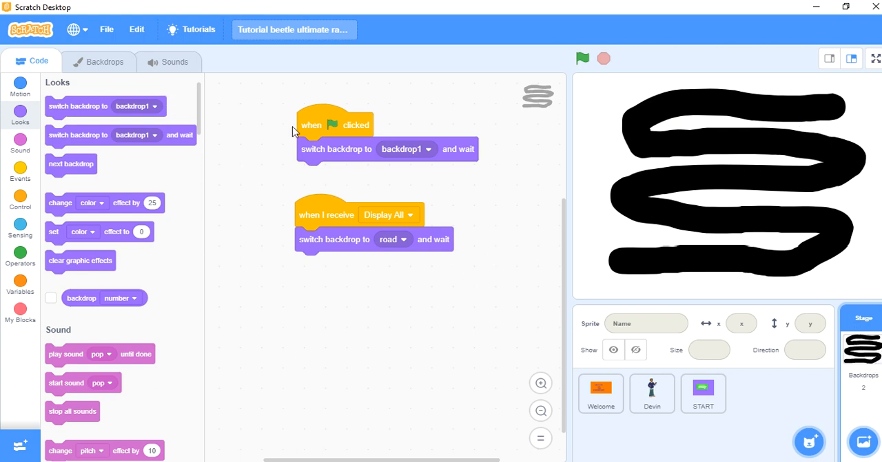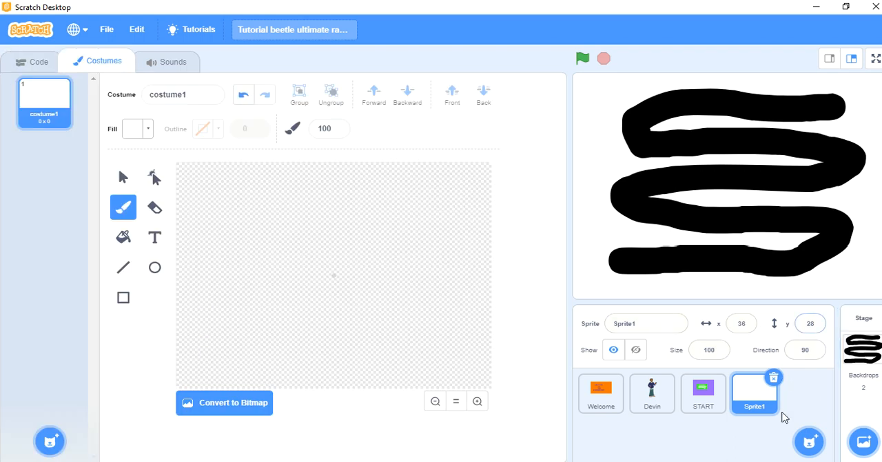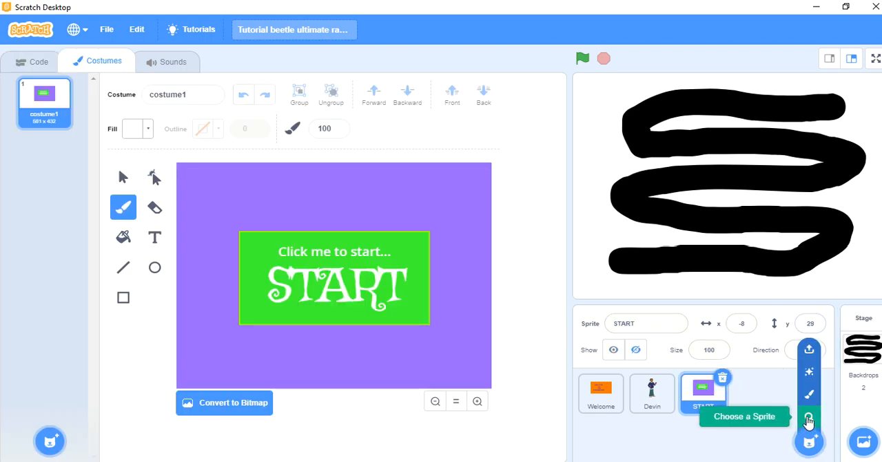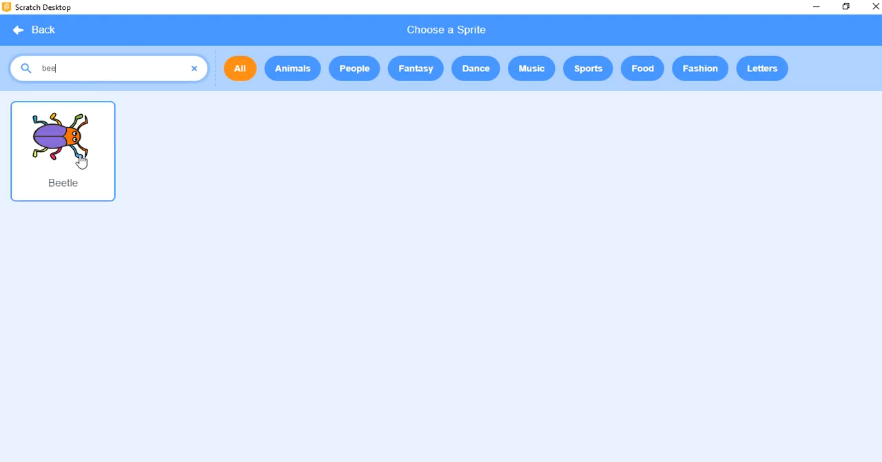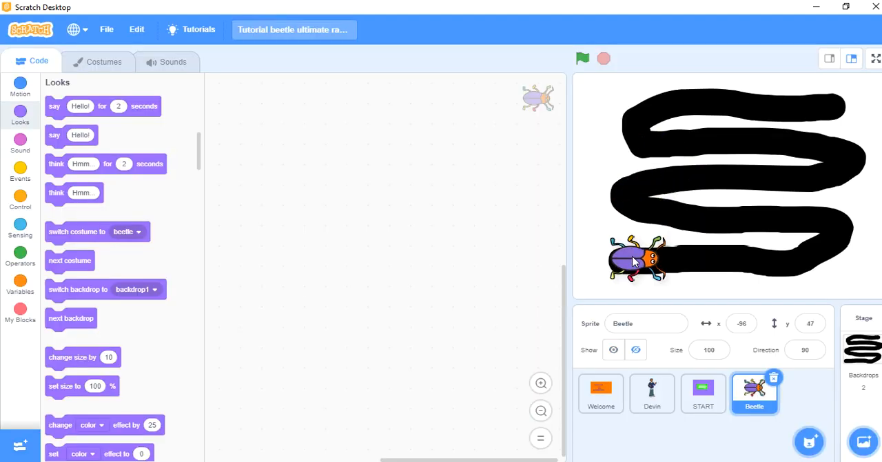Fantastic. So let's proceed. The next thing we need to do is to bring our sprite, which is the Beetle itself. So I will go to my choose a sprite, then search for Beetle. So see Beetle here. I will bring it in, drag it down like this. For the Beetle, we're going to write some code to make it work. When you click on the right key, it moves forward, left, right, like that.